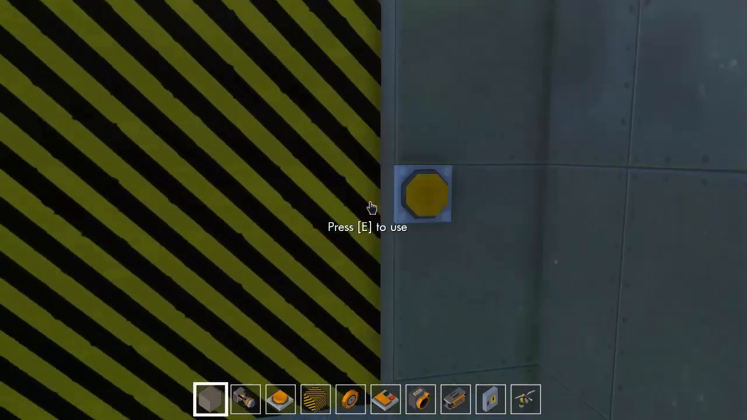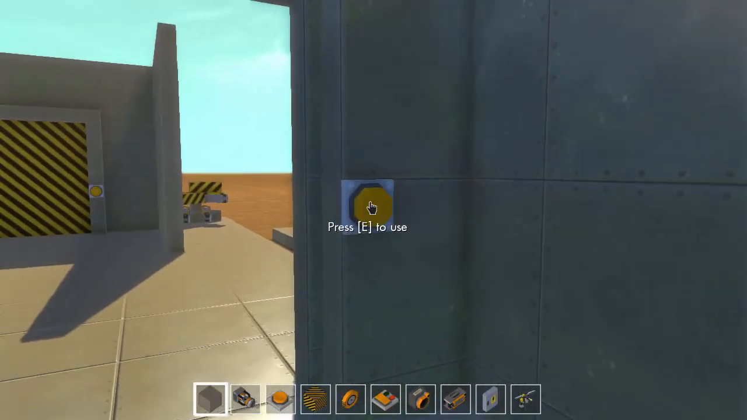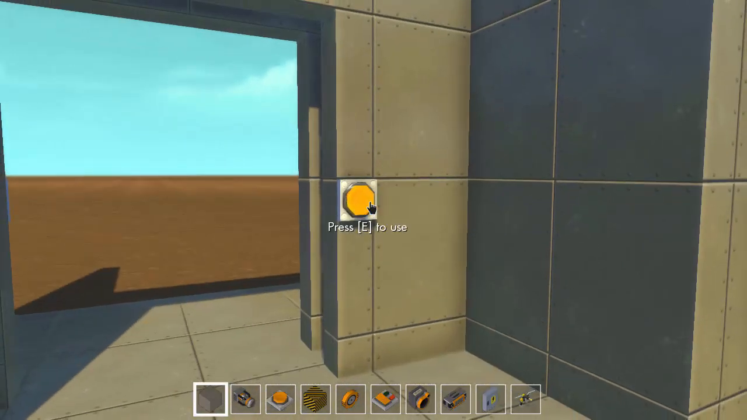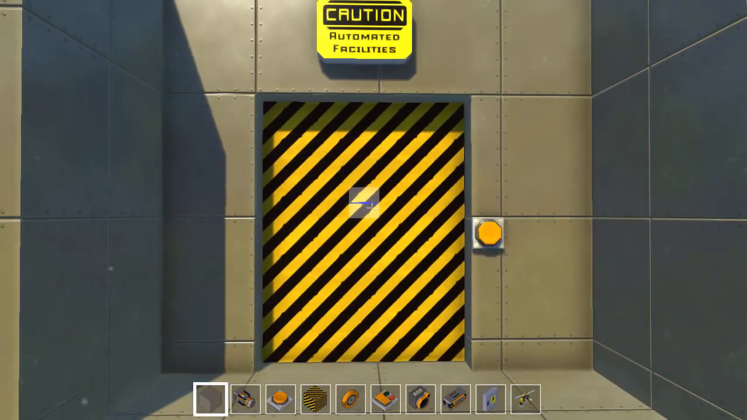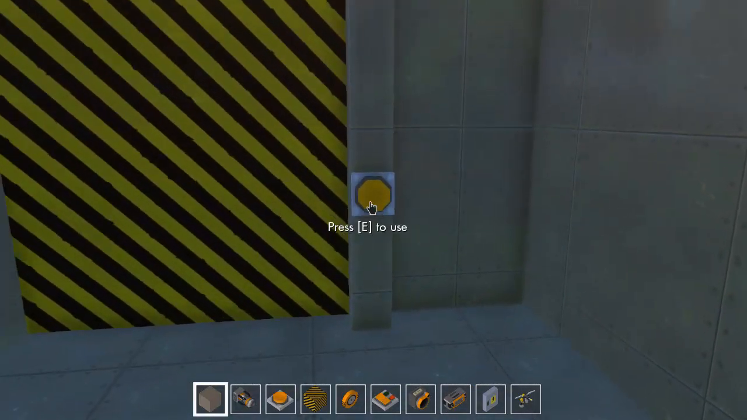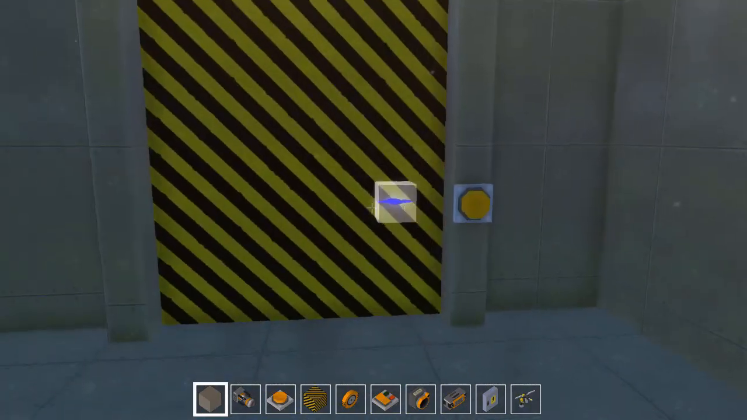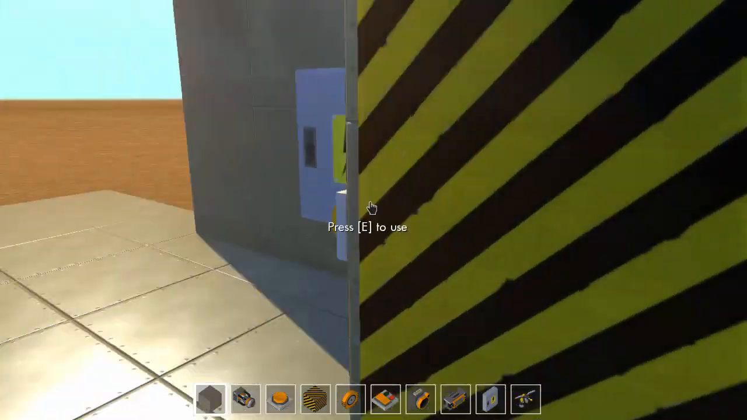I like the sliding door. Sliding door is the exact same concept as just a piston over here. Go through the door, close it, and it's open. Automated facilities. So yeah, either one of these works. One's a little more compact and more reliable.